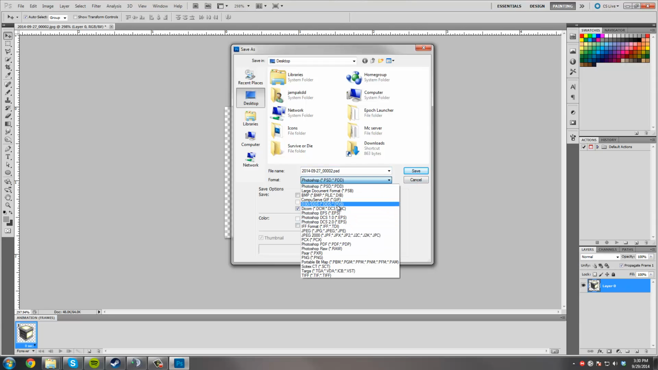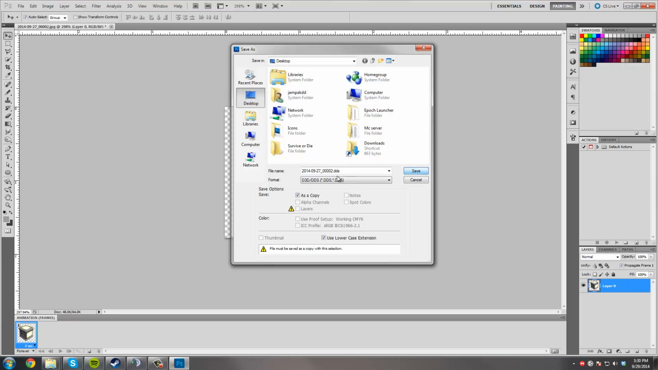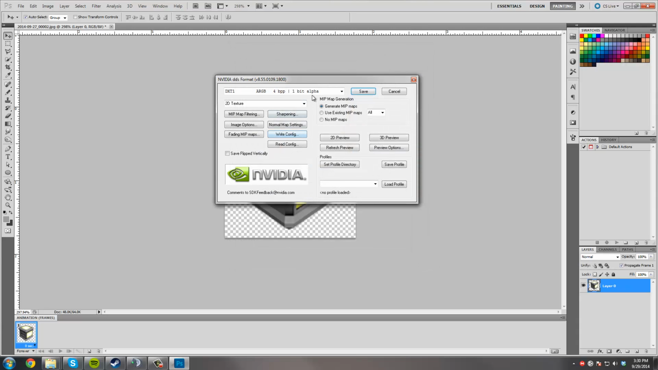Right here, .dds, save, or rename, JP underscore pillar underscore icon. Now make sure you have whatever your block name is, underscore icon. You have to have underscore icon, just like that, .dds, even though it'll add it automatically. I'm going to save it to my desktop, and this is what's going to come up.